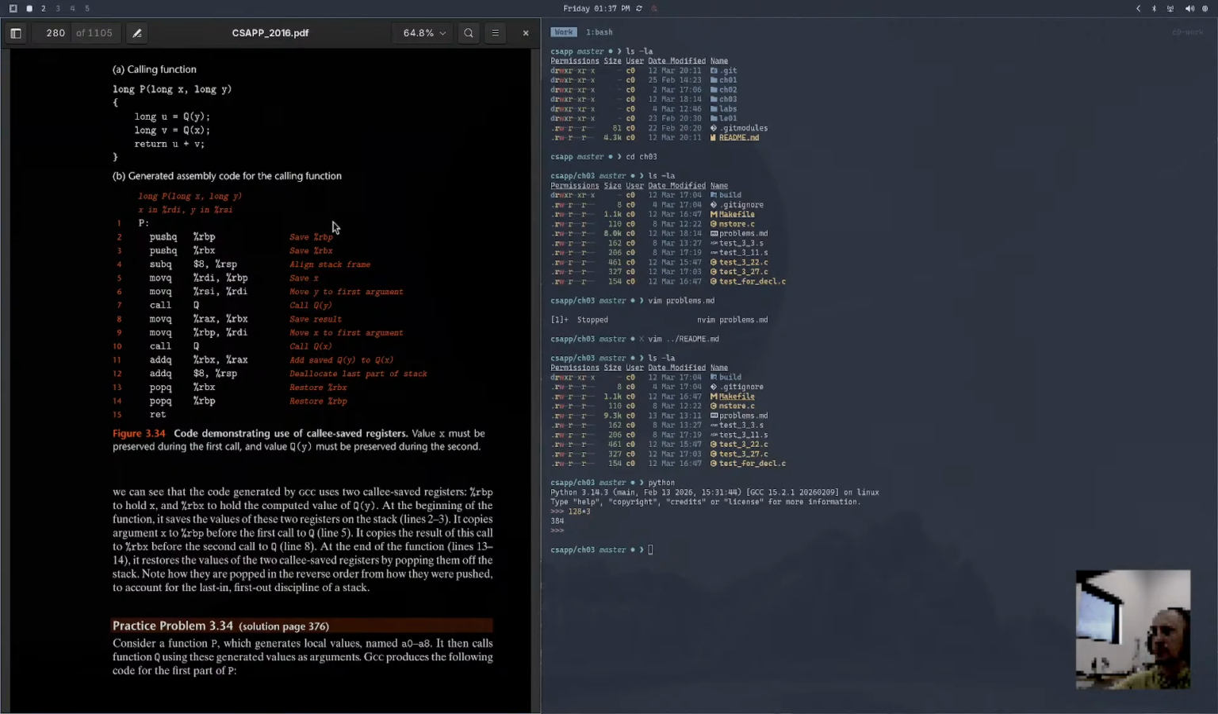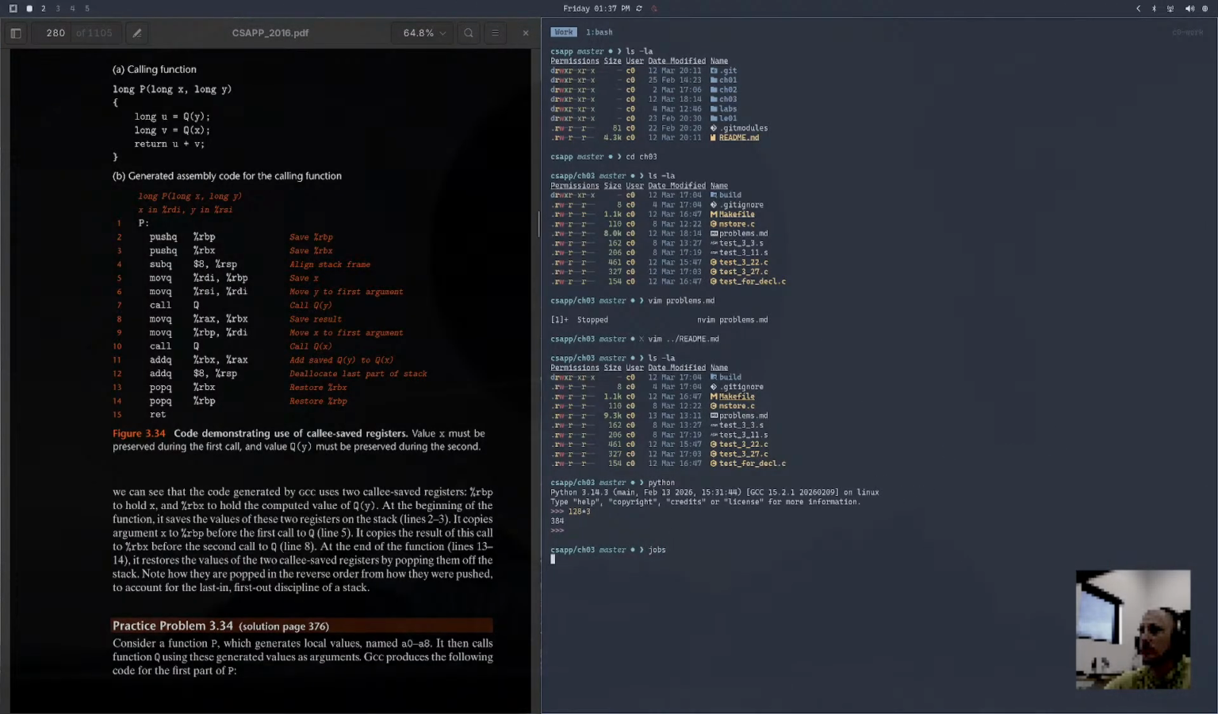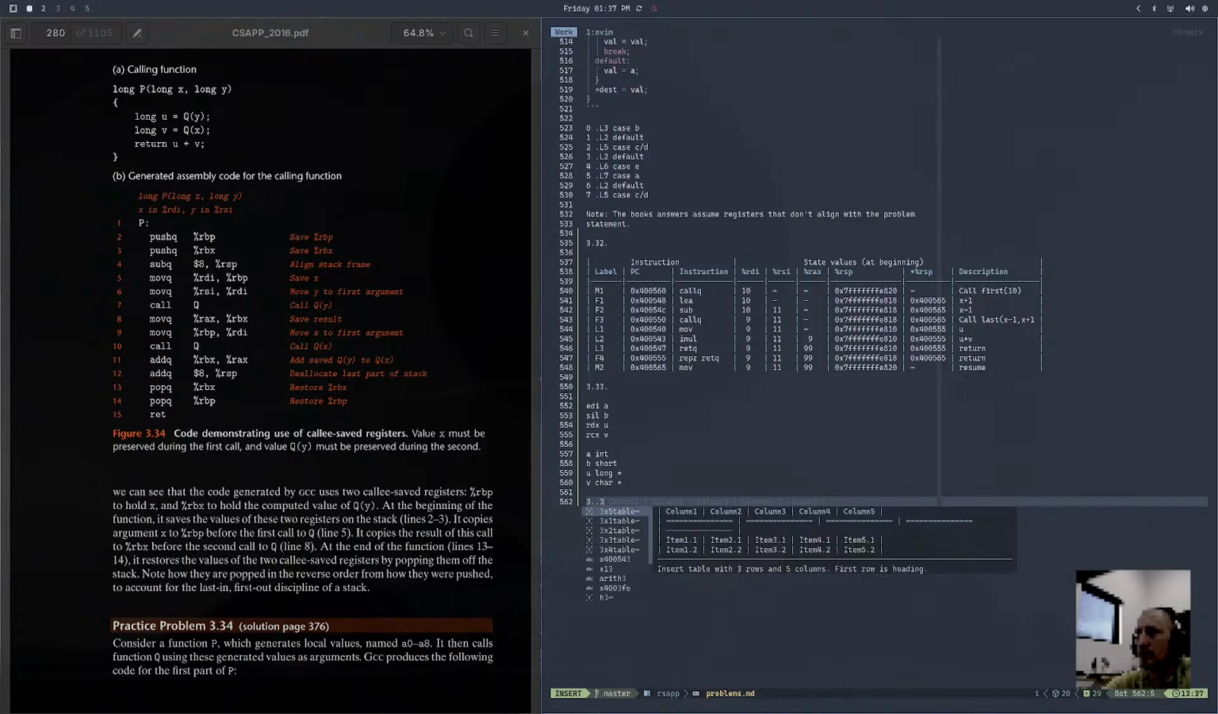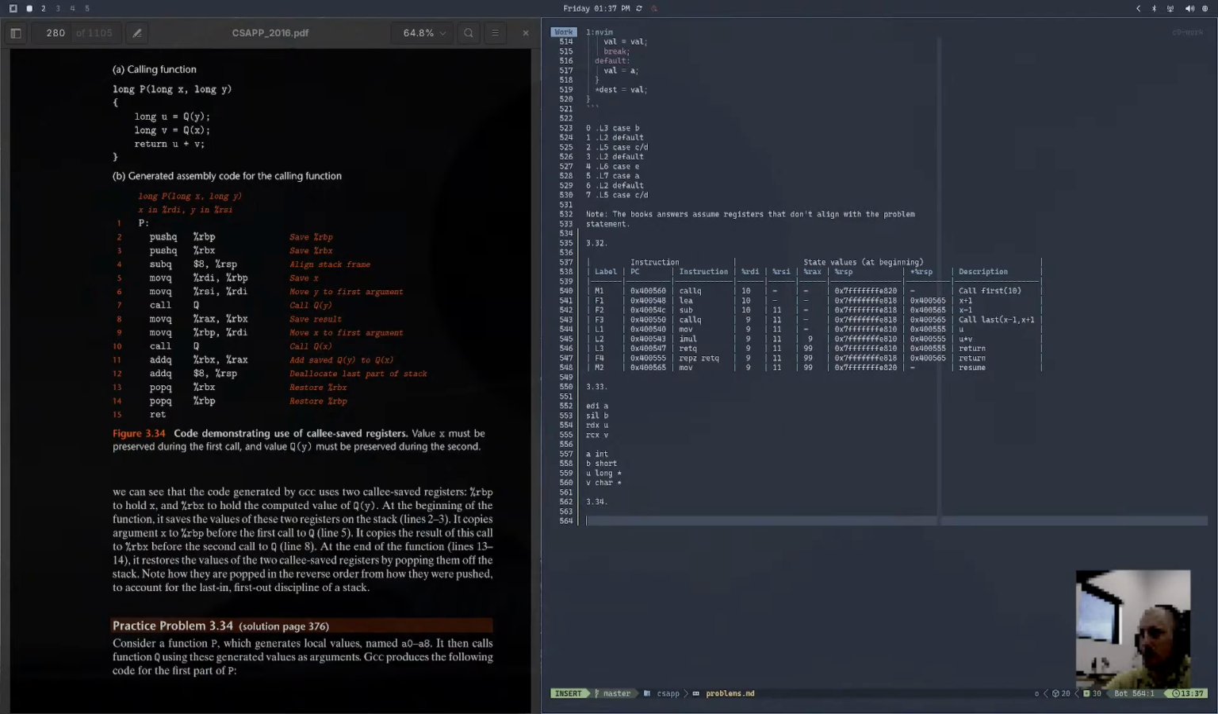Okay. Practice problem 3.34. Consider a function P which generates local values named A0 through A8. That's 9 local values. Okay. If they call this function Q using these generated values as arguments, that's a lot of arguments. GCC produces the following code for the first part of P.